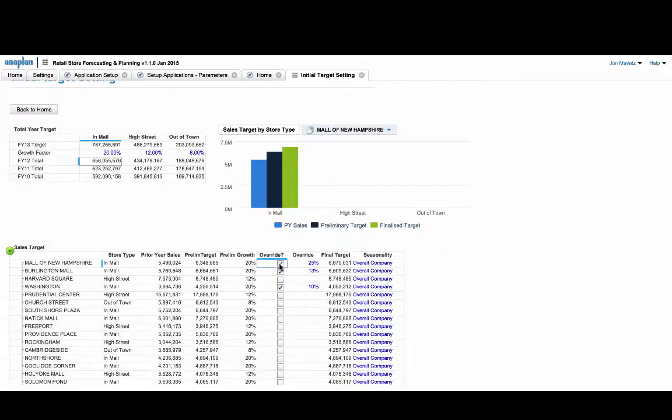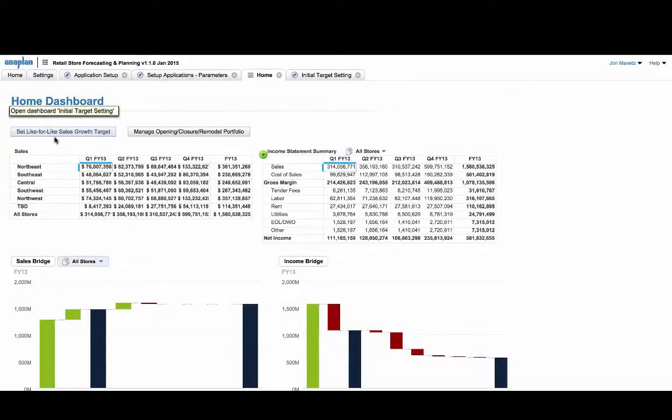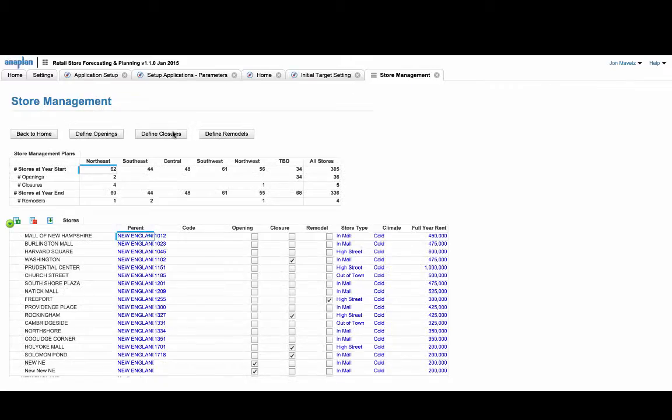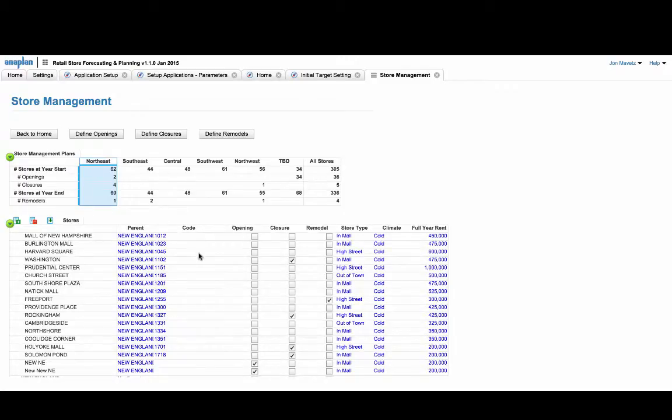Finally, we are going to get into the store management dashboard and how you can manage store openings, closings, and remodeling. Here, you will see an overview of all your stores within a certain region. By clicking on the specific region, you can see that the list below updates to that specific region. Here, you can see which regions have stores that are changing with openings, closings, or remodelings. And below, you can see each specific store in that region and if there are any changes associated with it. You can manipulate the data below and it will automatically be reflected up top.